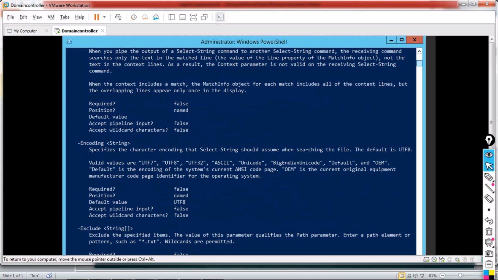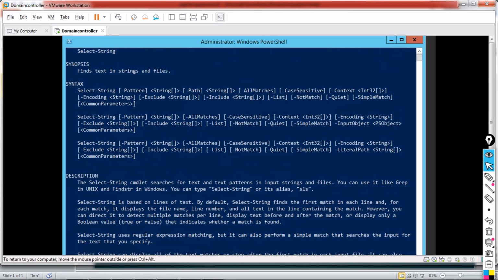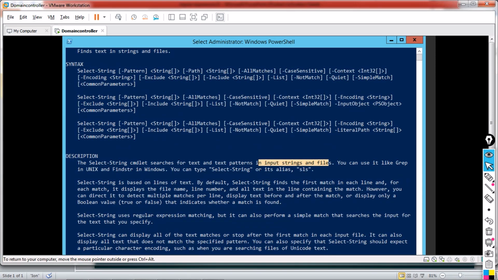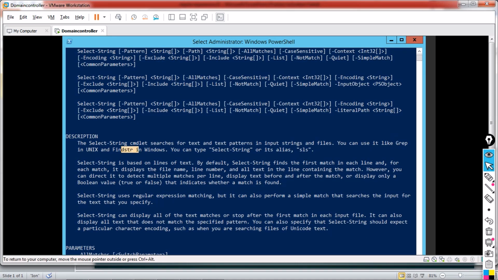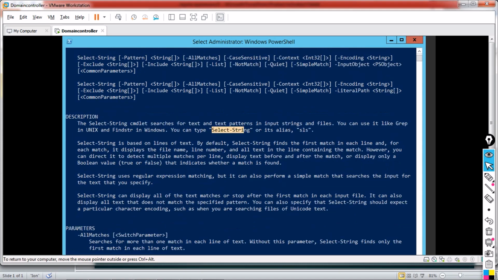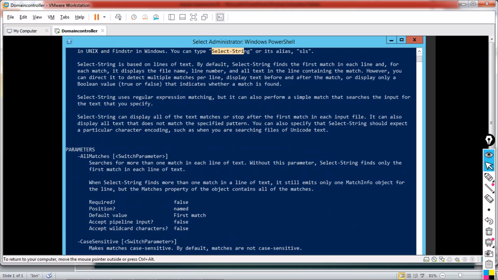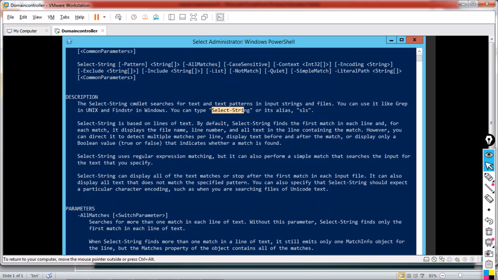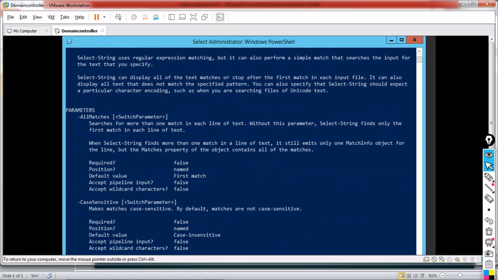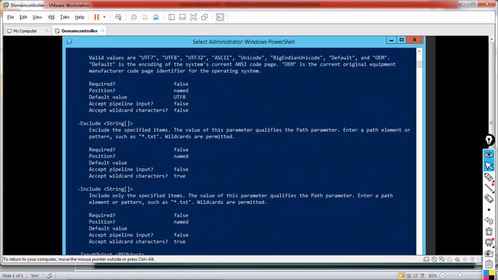If you read the documentation, the Select-String cmdlet searches for text and text patterns in input strings and files. You can use it like grep in Linux or Unix, and findstr in Windows. You can also type its alias, which is SLS. So SLS is a shortcut for Select-String. And when you say pattern, the pattern generally refers to a regular expression pattern. So I can use Select-String with some sort of pattern.